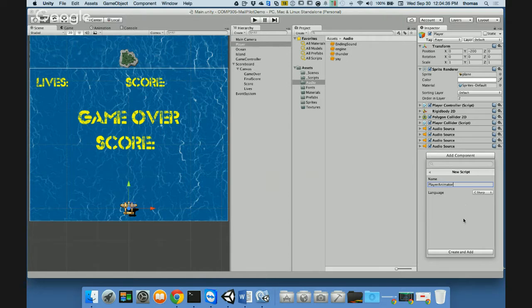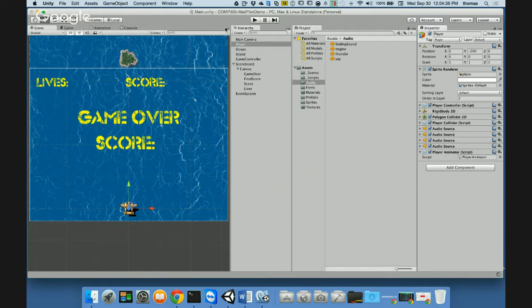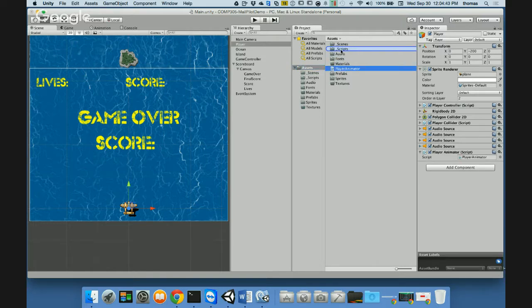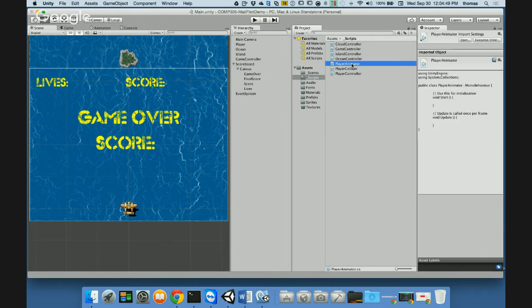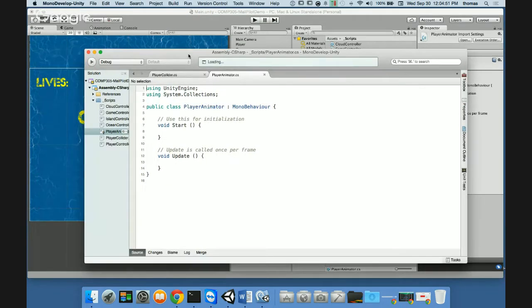The player animator script. Now remember, the script gets added into like no man's land. We want to kind of pull this into our scripts folder. Right, here's our script folder now. And I'm going to double click on the player animator script. Here it is, double click. And if you notice, it just starts off with this.